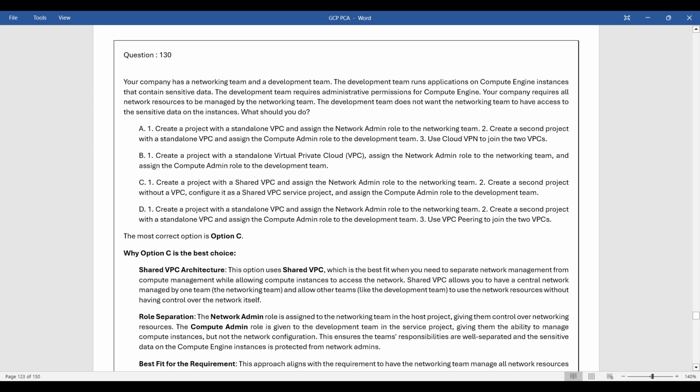A. 1. Create a project with a standalone VPC and assign the network admin role to the networking team. 2. Create a second project with a standalone VPC and assign the compute admin role to the development team. 3. Use Cloud VPN to join the two VPCs. B. 1. Create a project with a standalone virtual private cloud, VPC, assign the network admin role to the networking team, and assign the compute admin role to the development team.